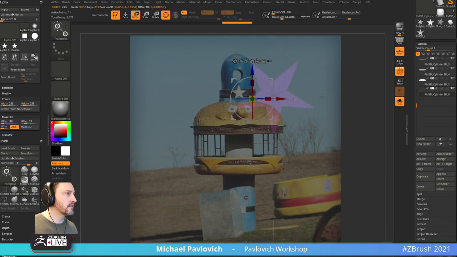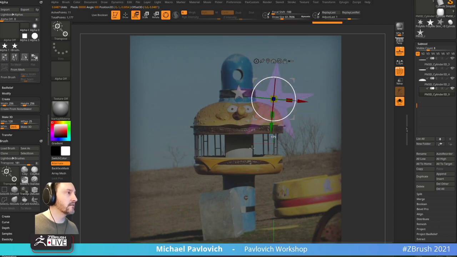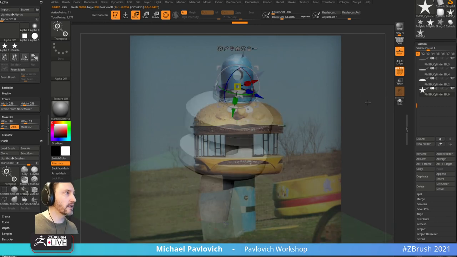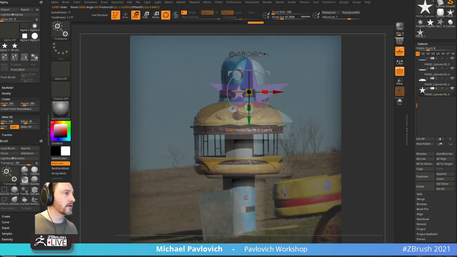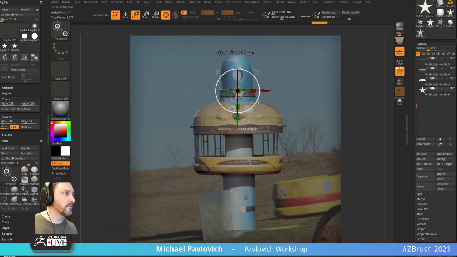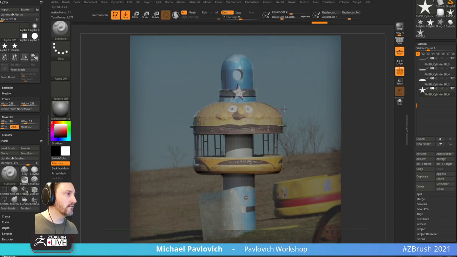Rotate this, and then we have X symmetry turned on. Rotate this, turn off solo mode, go back, move forward. There we go. And now, put this into place. Scale it. And again, I want to keep it down the middle of my scene, so if it's a little bit off, that's okay. Now, next things.